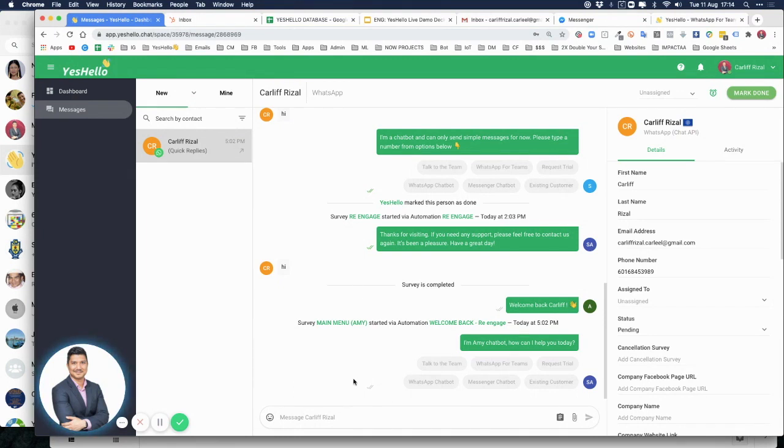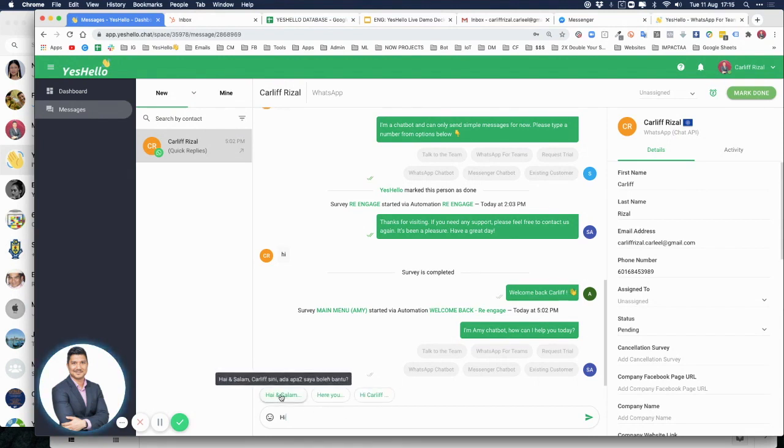In this window, of course, you can just type. By typing hi, you can see there are 3 options coming out here. These are your quick replies. That means the system, using AI, will know what you've used frequently based on your past, and also based on what your manager has put in the snippets.